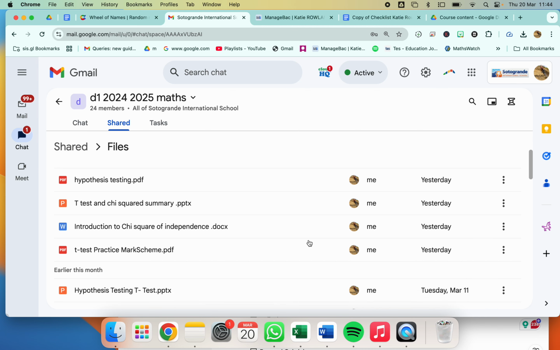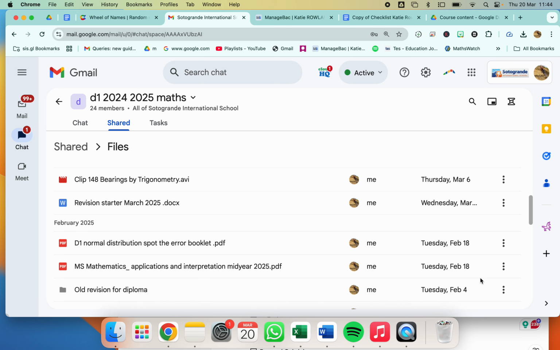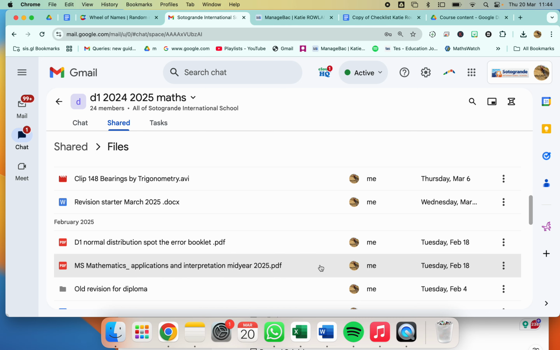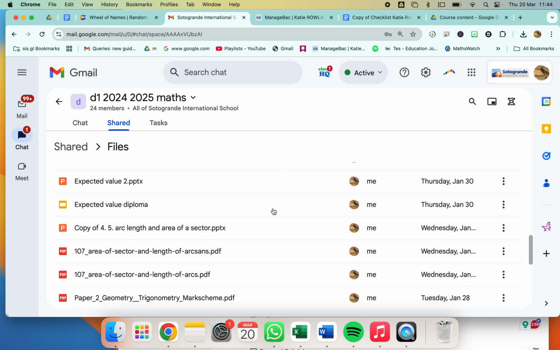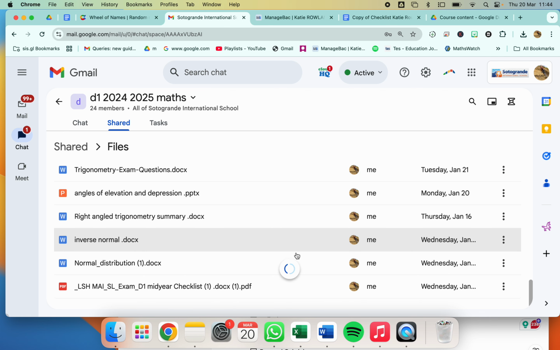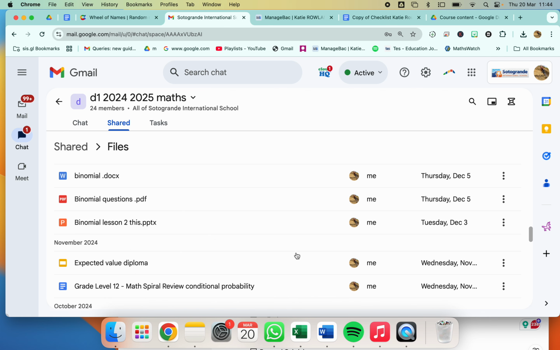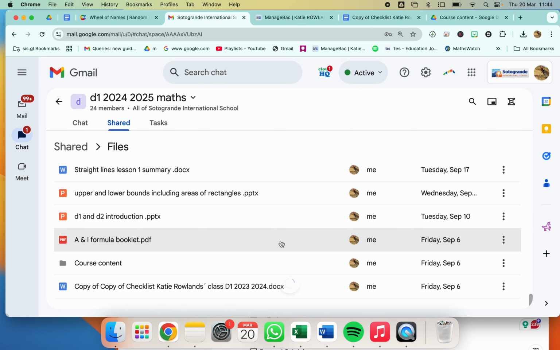These are all the different files that I've shared and the date I've shared them. Now I tend to share more than is needed, so that if students want to do some studying at home, they can just click on all these different resources. This is a lot more detail than ManageBac. ManageBac zooms into the most important things for the exams, whereas this, I'm giving you additional stuff just in case.